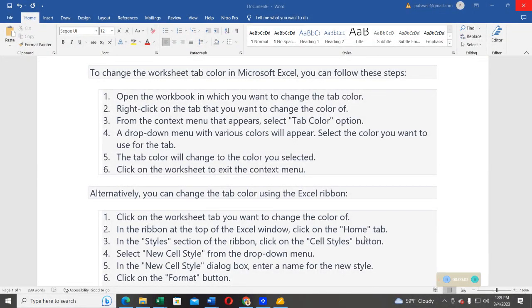Hey friends, in today's video we are going to learn how we can change the worksheet tab color in Microsoft Excel, and here are the procedures to follow. First of all, I will have to open the workbook in which I want to change the tab color.